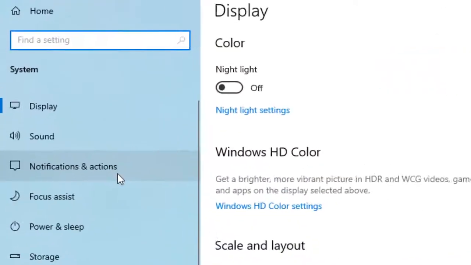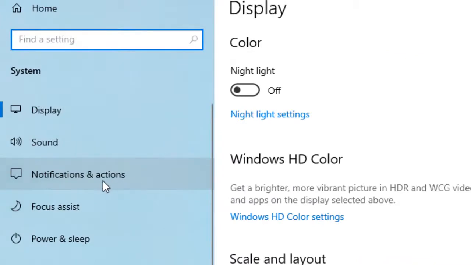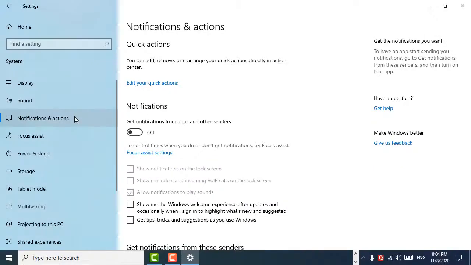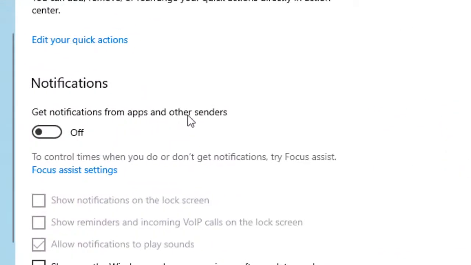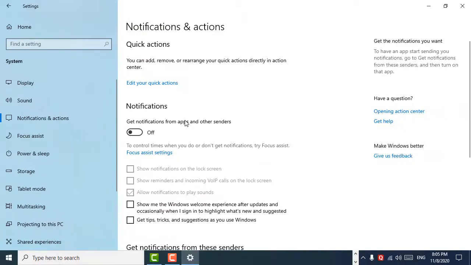and in the left panel there is the option Notifications and actions, so click on that. Here you get notifications from apps and other senders. If you want to enable, toggle to the on position, and if you want to disable, toggle to the off position, that is it. So guys, this is a very simple and easy method if you want to disable or enable notifications on a Windows 10 PC.